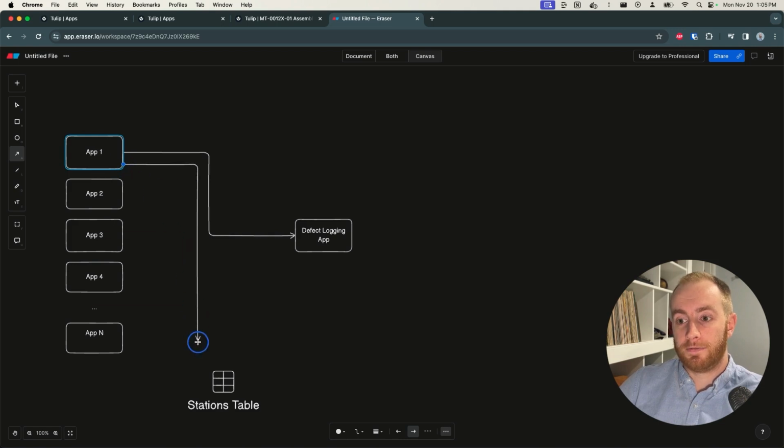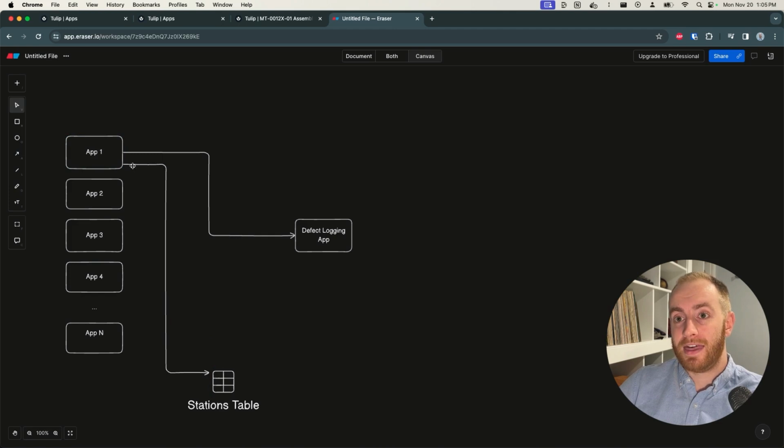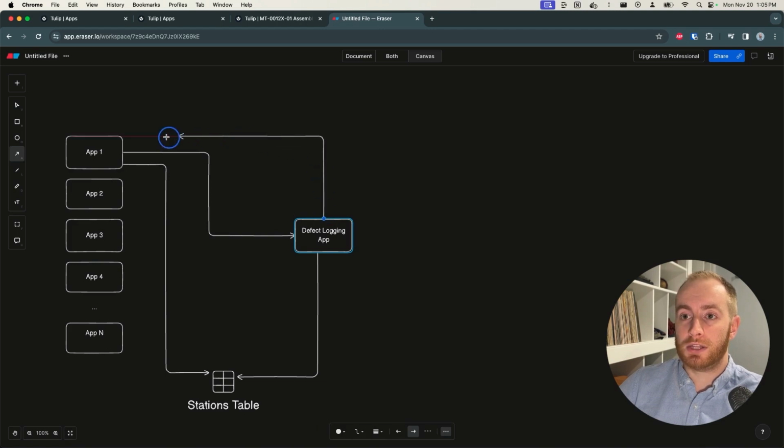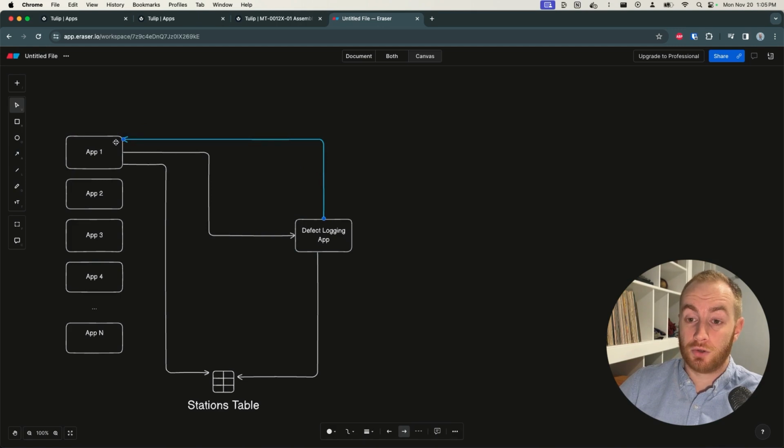We're going to write some information to what I call the stations table. And this is a way of storing global information so that the defect logging app can go get the information about which app the user is coming from, or the station is coming from specifically. And then when you're done with the defect logging app, Tulip logic can route you back to the app and to the step from which you came. So that's what we're going to be building.